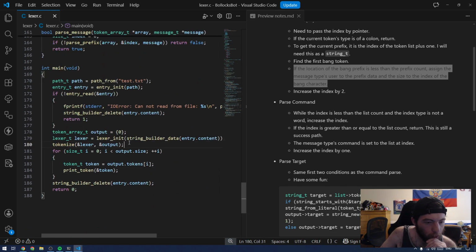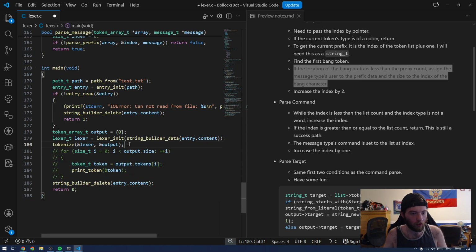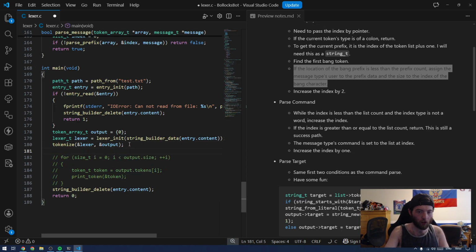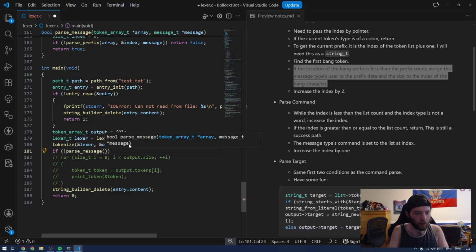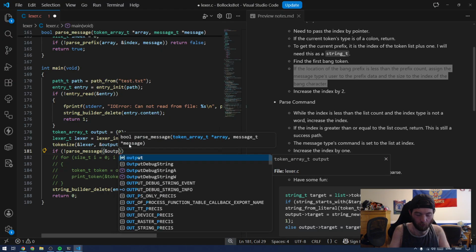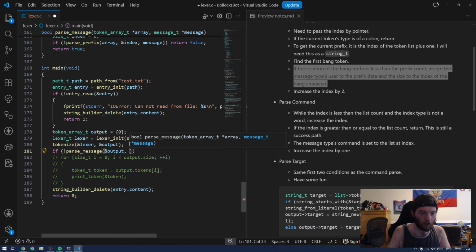Let's see. So parse message. I think we just parse the message. So I'm going to get rid of this for just one second. And then we tokenize it, we get the list of tokens. And then, I guess if not parse message, we get the token array. So that's the output. And I need to create a message.